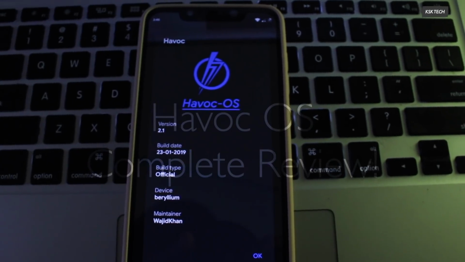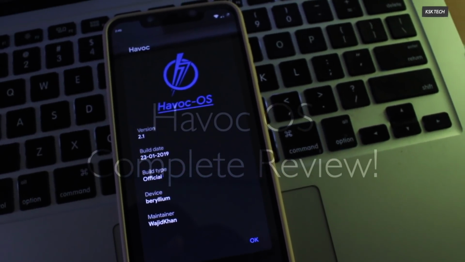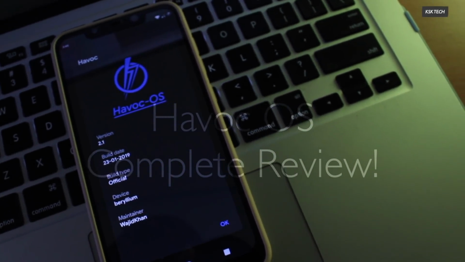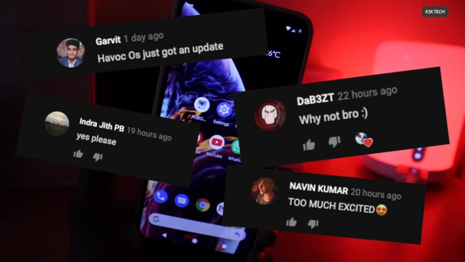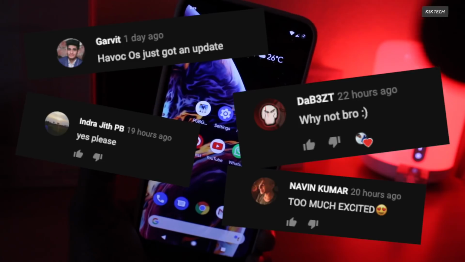Today I'm going to show you Havoc OS based on Android 9.0 Pie, a ROM which offers the next level Android experience so far. Some of you guys seem to be interested in this ROM and I decided to make a full review of it.